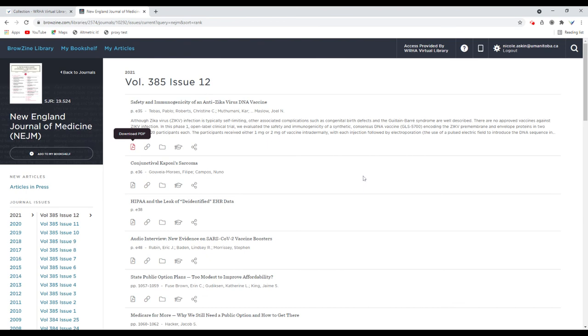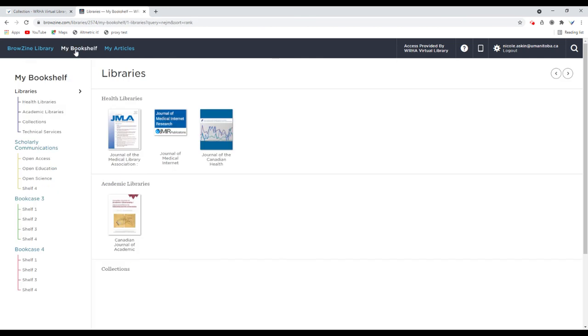A number of other features of BrowZine require that you create a free personal account, which will be displayed in the top right-hand corner of the screen. Once you have done this, you can add entire journals to your bookshelf or add individual articles to your My Articles folder. Let's take a look at what these features look like. If you click on My Bookshelf at the top left, you'll come to your bookshelf.